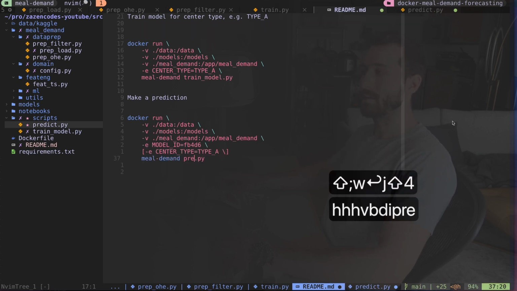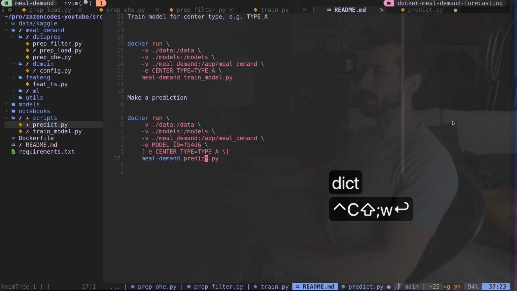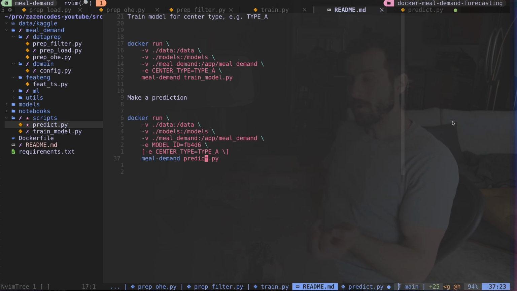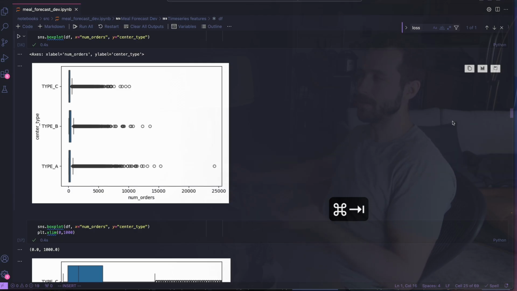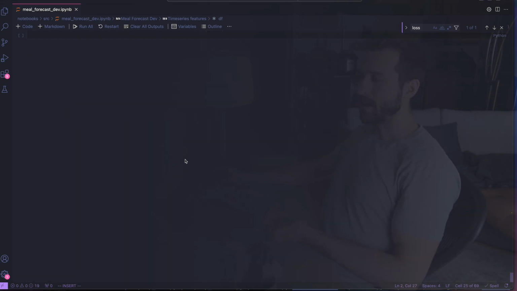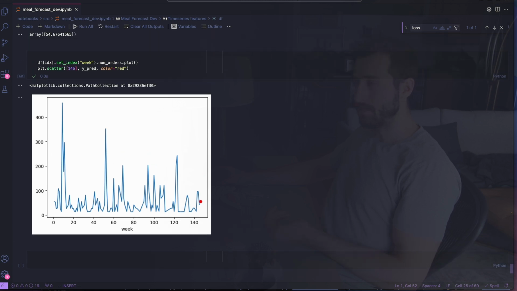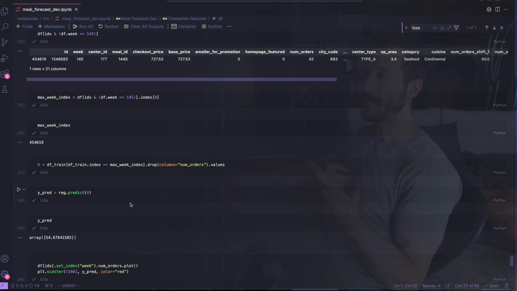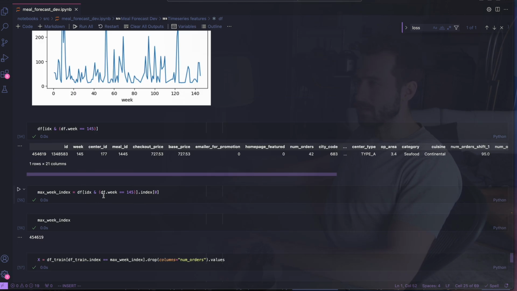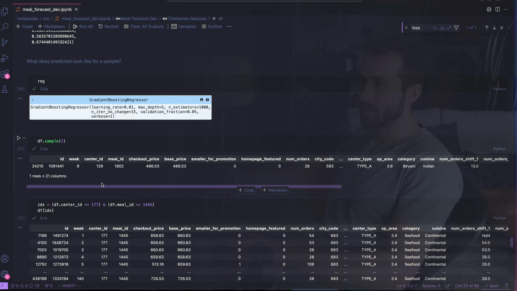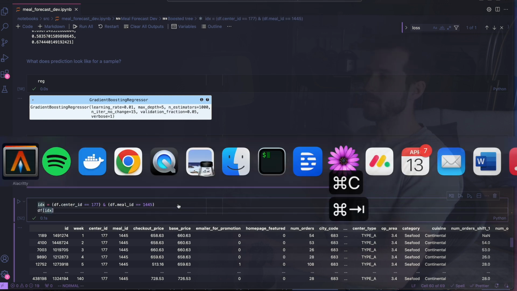And here we said predict was what we were interested in doing. This is almost what we want, except this would assume you're making a prediction on what exactly? Like everybody? Maybe that's not what we want to do. Probably we want to make a prediction for only a specific data point. So what did I do in our notebook? Well, I made a prediction for just a certain combination of a center and a meal. In this case, I used center ID 177 and meal ID 1445.